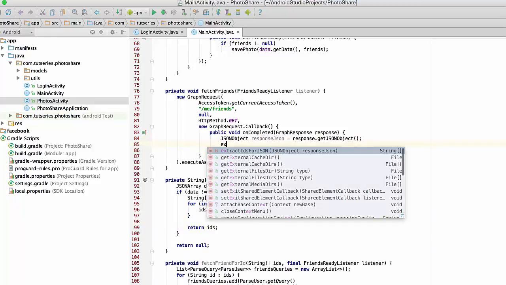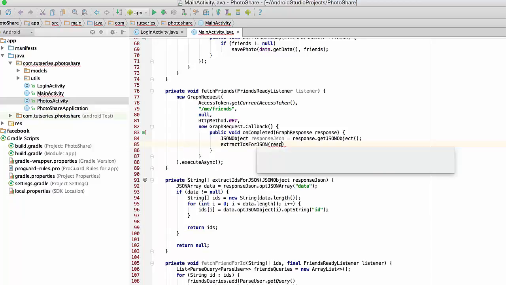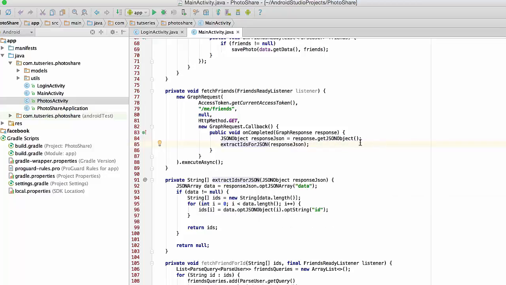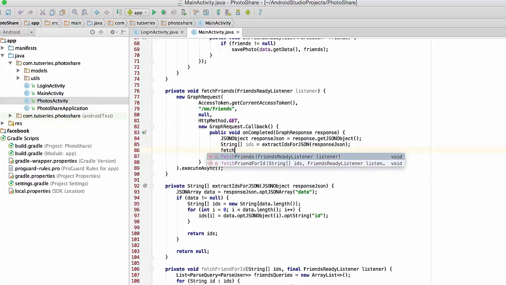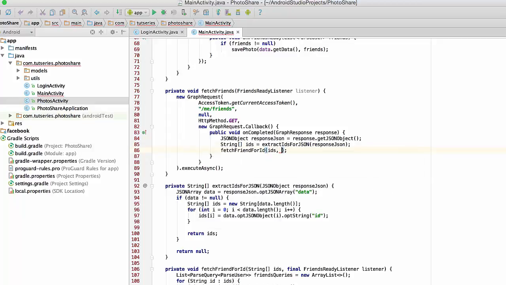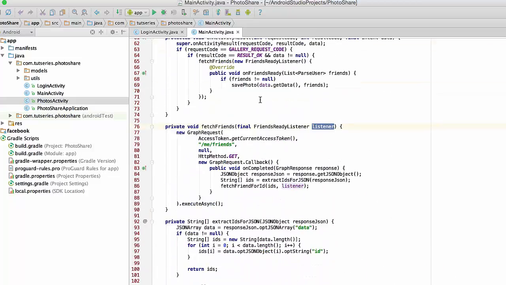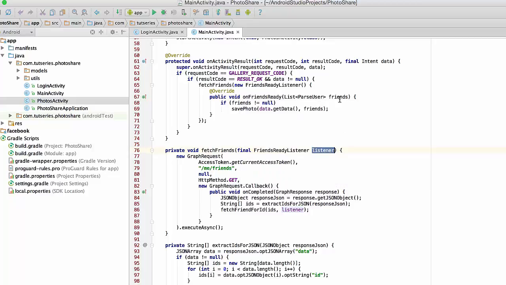And then we're just going to call this method, extract IDs for JSON response. So let's see here. What we want to do now is, we have a list of IDs, and so we're going to pass that into fetch friends for IDs, and we're going to pass in this listener that we have up here. So then it's just going to propagate upwards, bubble upwards, and now that we're fetching the friends, once we have the friends, we're just going to be saving the photo. All right, I think we're good.